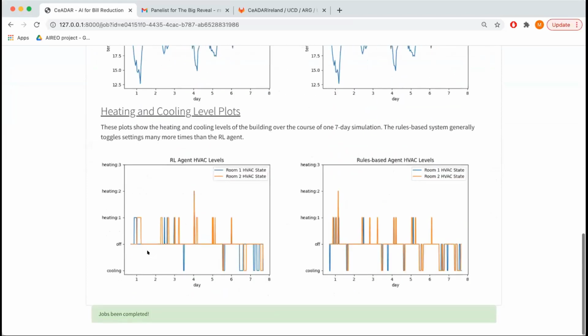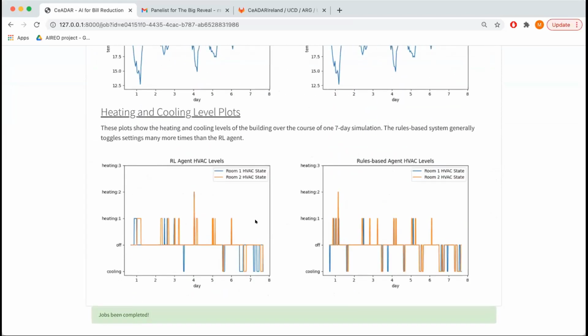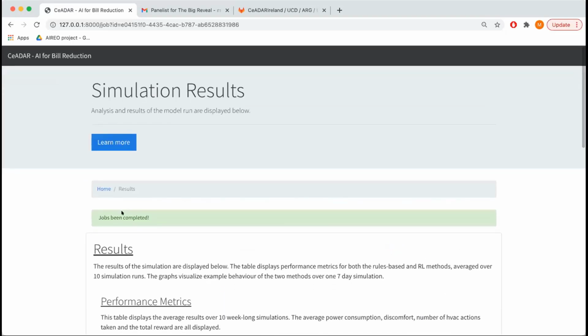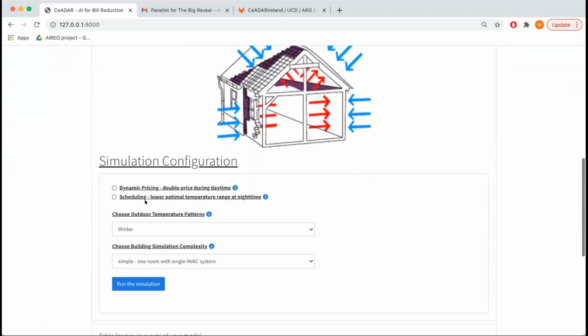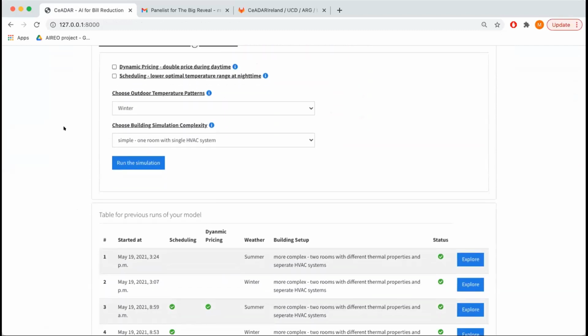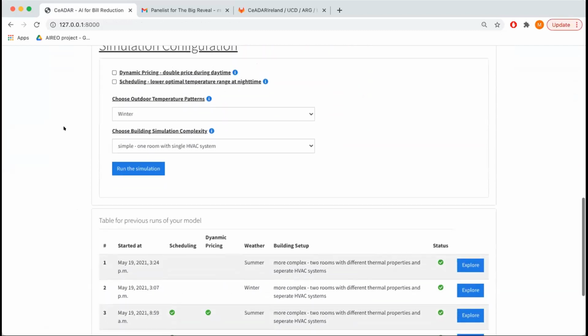If you go down and look at the heating and cooling level plots, you'll notice that there are 2 lines in this case, one for the heating and cooling state of the first room, one for the second room. And you'll see these lines diverge, showing that there's different behavior for each room, which again you would expect if they have different thermal properties. There's going to be divergence there. So yeah, that sums up the basic working of the demonstrator. There's a lot more combinations you can have between all these different parameters, but that shows you the basic workings of it.